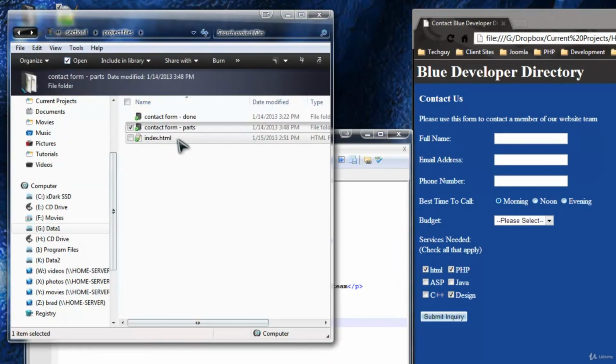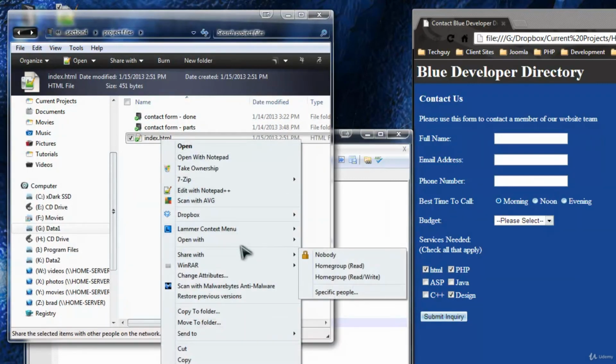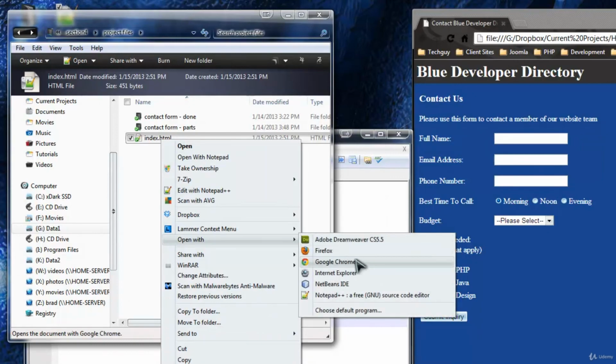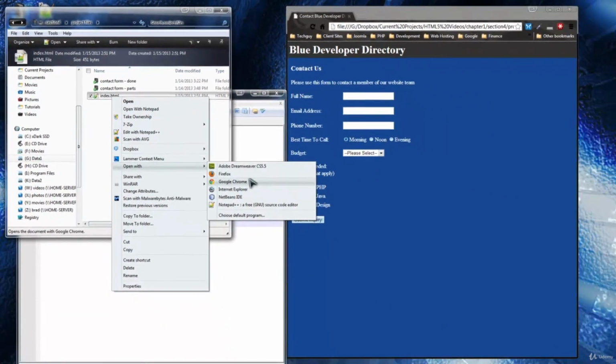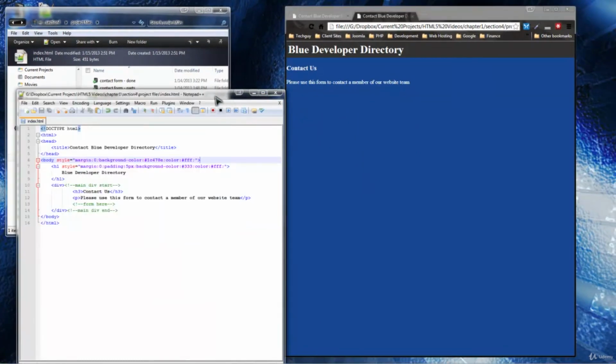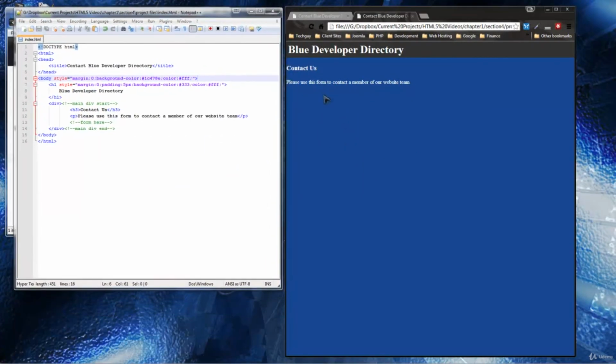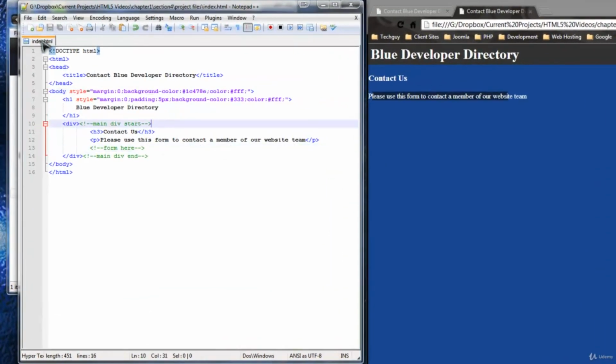Alright, so if we open that, you've got to open it with Chrome. And you don't need to use Chrome, you could use Firefox, IE, whatever you use. And you'll see we have the base layout, the design, we have the header, we have a heading for contact us, and then we have a paragraph. And if you look into the index HTML or page body, whatever you're using, you'll see we have some comments, and we have a comment that says form here. This is where we're going to put the form.